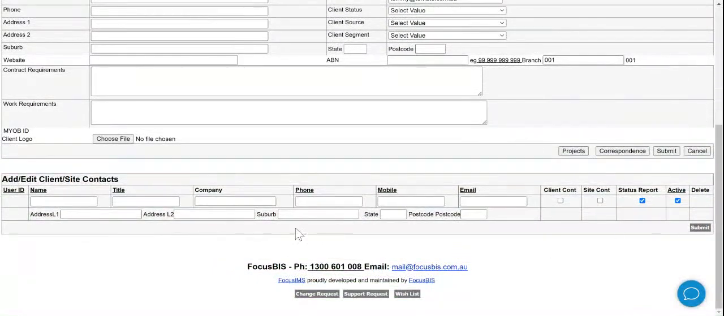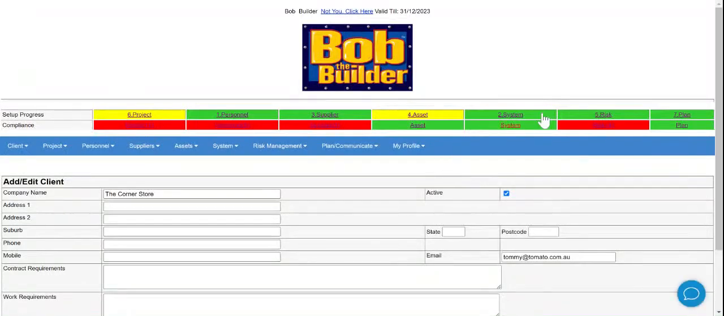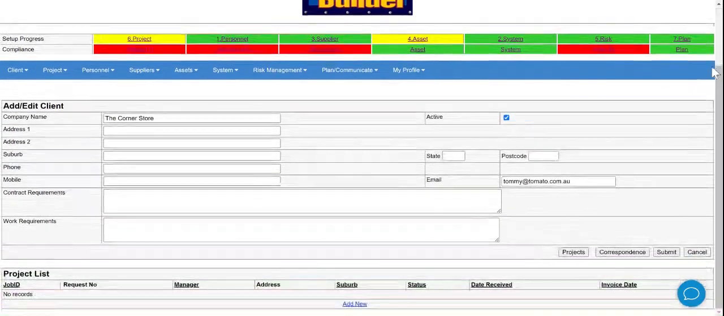We now can put a variety of contacts for that client. So you might have some site contacts, you might have some client contacts, depending on what kind of job it is. Once you've added your client, we can have a look at what projects that client has. Obviously, because I've just added this one, it's not going to have any, but we'll give you a whole project list of everything for that client.